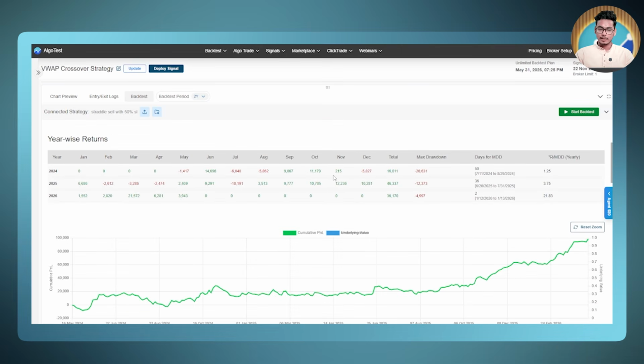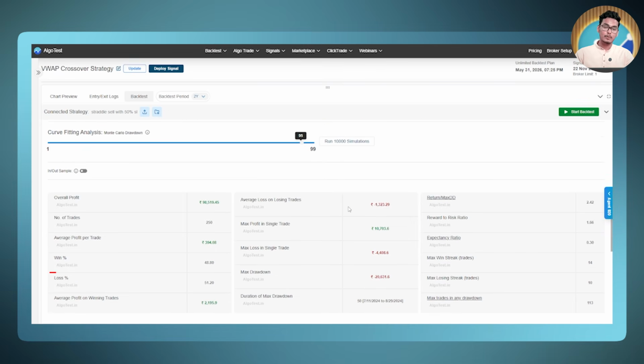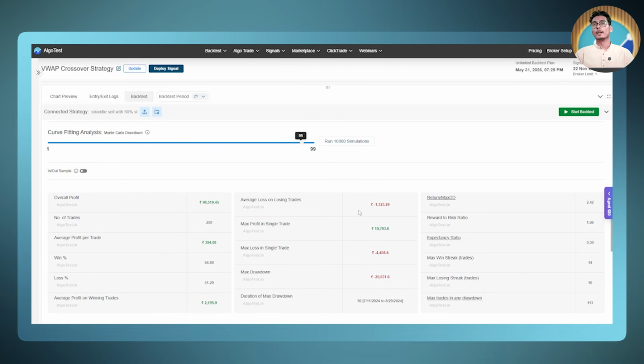As you can see on my screen, this strategy has given a good result in 2024, 2025 and 2026 with minimal drawdown. If we go down to the stats, the strategy has a 48% win rate, and it has given a 98,000 profit in the span of 2 years, and the max drawdown of the strategy is 20,000 rupees. And the most important thing here is the risk to reward of the strategy. Since this is an option selling strategy, the risk to reward is very good. It is 1.66. If you are an option seller, then you must know that in option selling strategies, we generally don't have a very good risk to reward ratio.